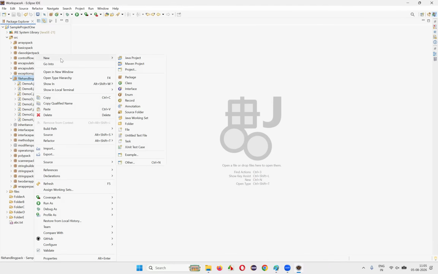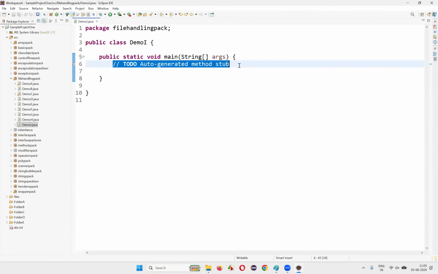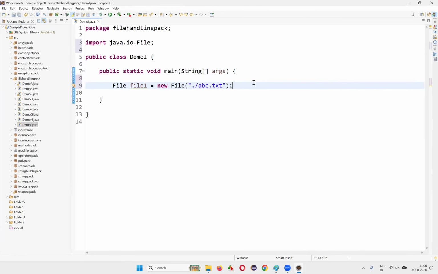Here, I'm going to create a new class. I'll just name this class with some random name like this, and with a main method. Inside the main method, I'm going to create an object for the File class. In this line 7, I'm going to use a File class for representing a file, abc.txt. Directly under the project, we have this file known as abc.txt. I'm going to represent that particular file like this. Hold the mouse on this File and import it from the java.io package.